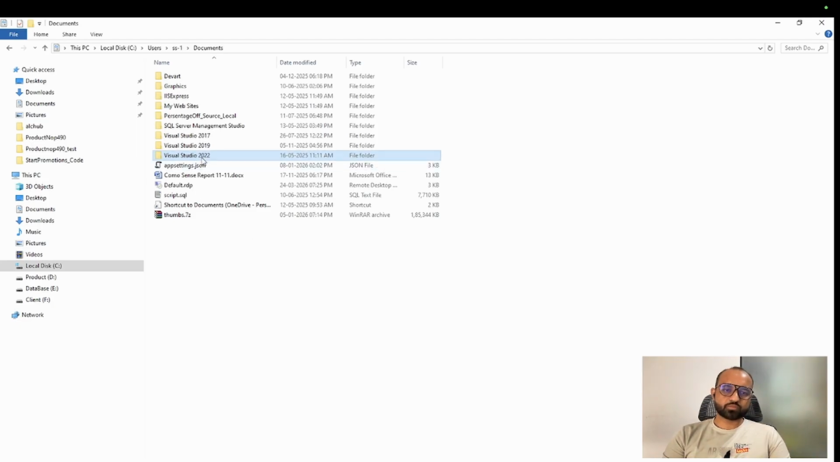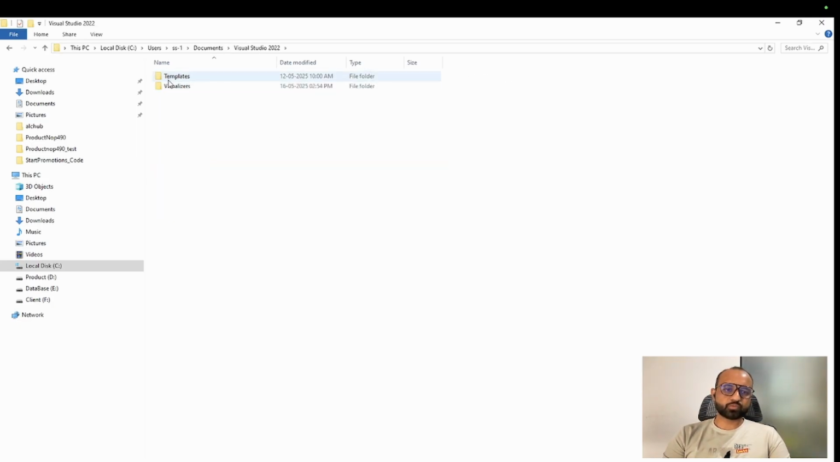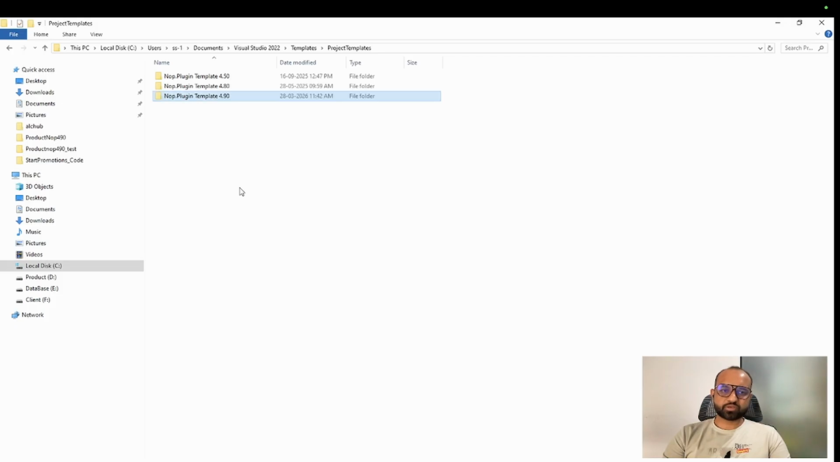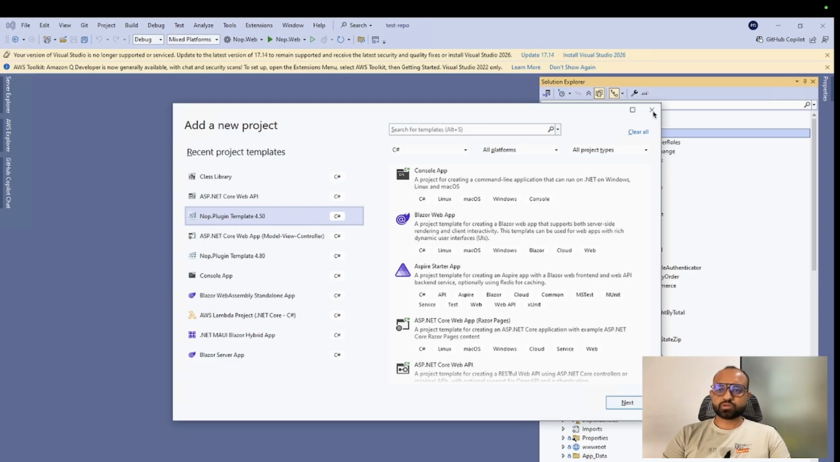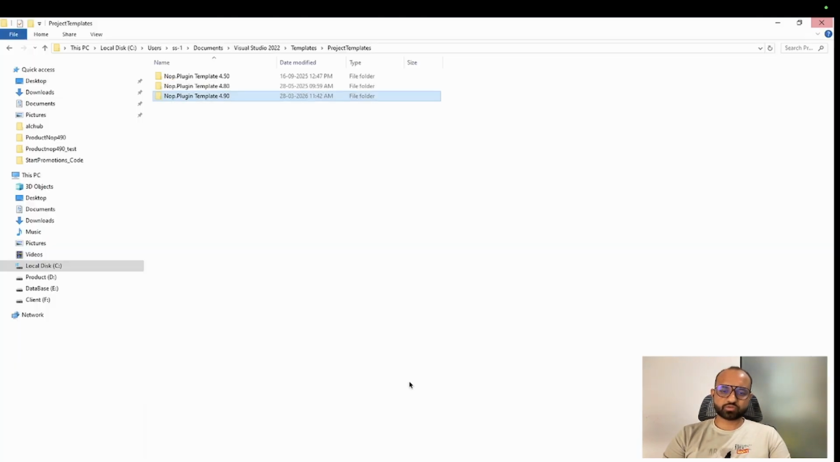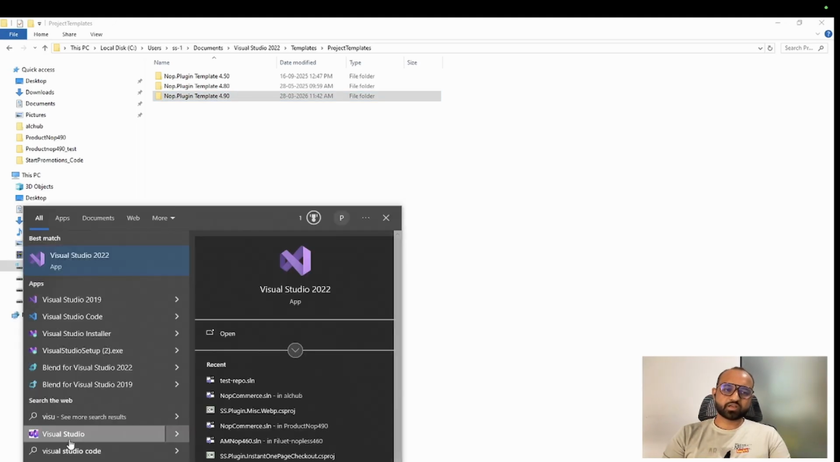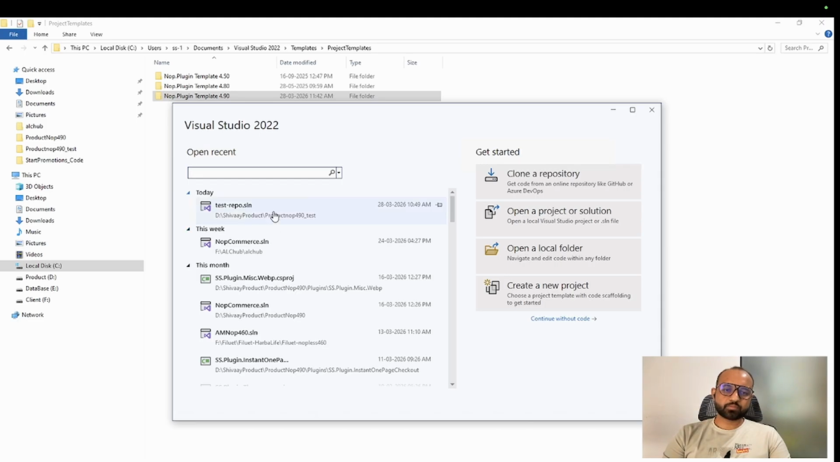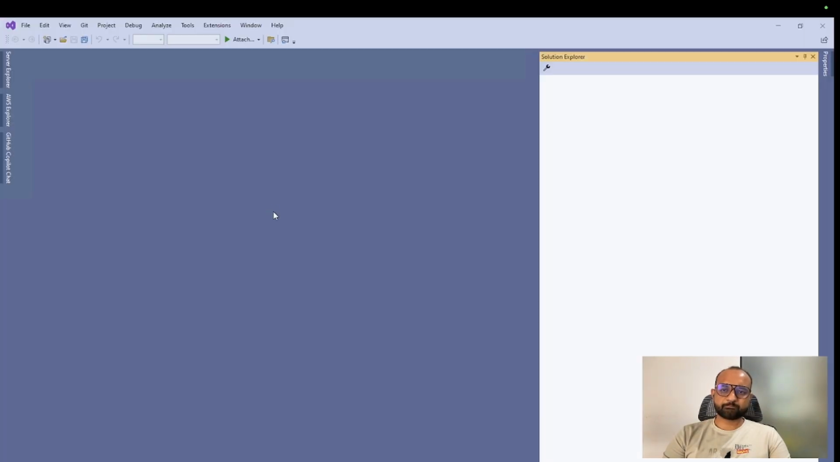Okay, so I'm going to Visual Studio 2022, Templates, and the ProjectTemplates folder. You can see the 4.5 and 4.8 are existing. I can paste the 4.9 version over here. After pasting, you just need to restart your Visual Studio. So close Visual Studio and run Visual Studio 2022 again. My project templates will be there.